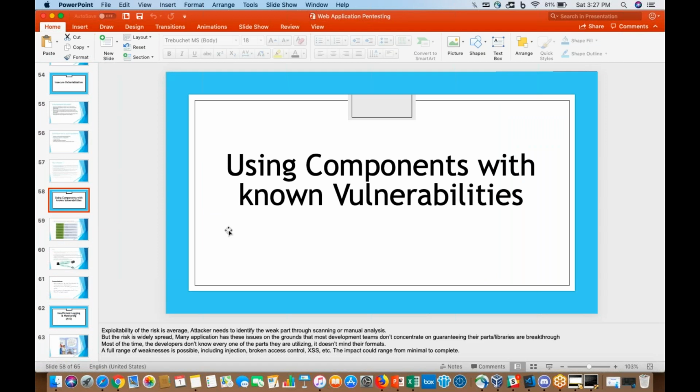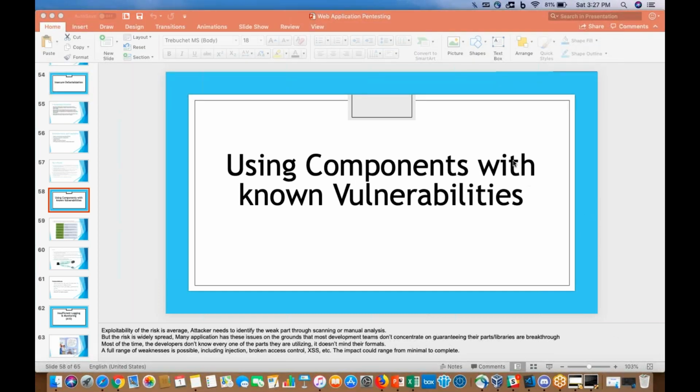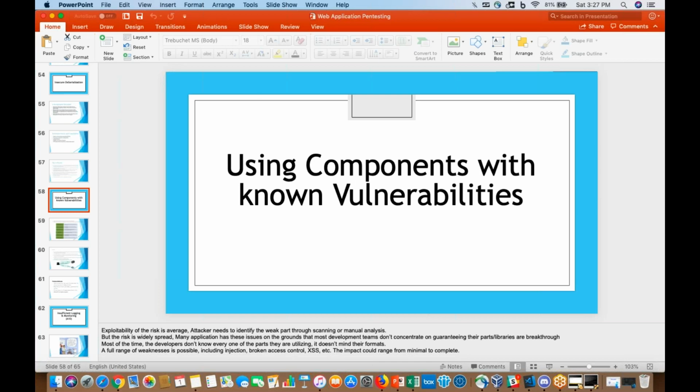Now, one important thing which I always cover is using components with known vulnerabilities. What it is all about is that you know that you are using certain components which might be vulnerable.